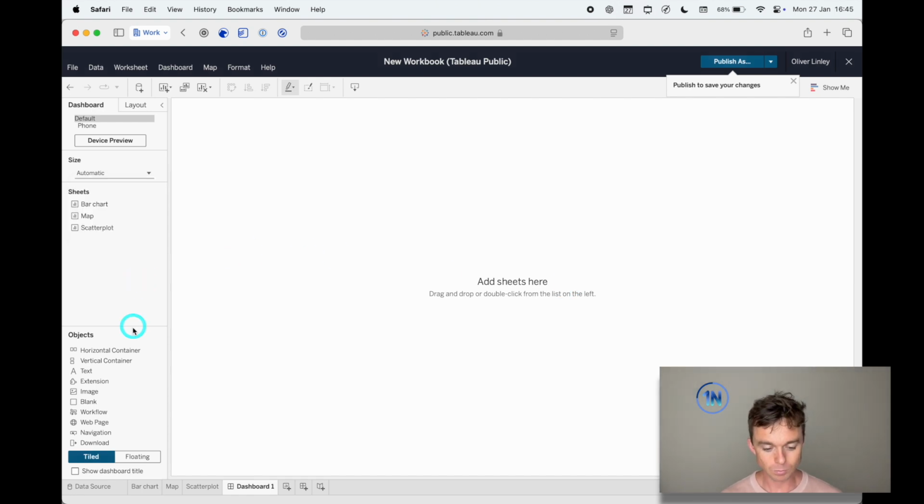Okay. Over here, we've got a bunch of dashboard objects, which are really nice. If you want the option for people to download this at a later stage, you can add that button in. Navigation button, you navigate between different dashboards. Horizontal containers and vertical containers, extremely useful for dragging and dropping objects into in complex dashboards.